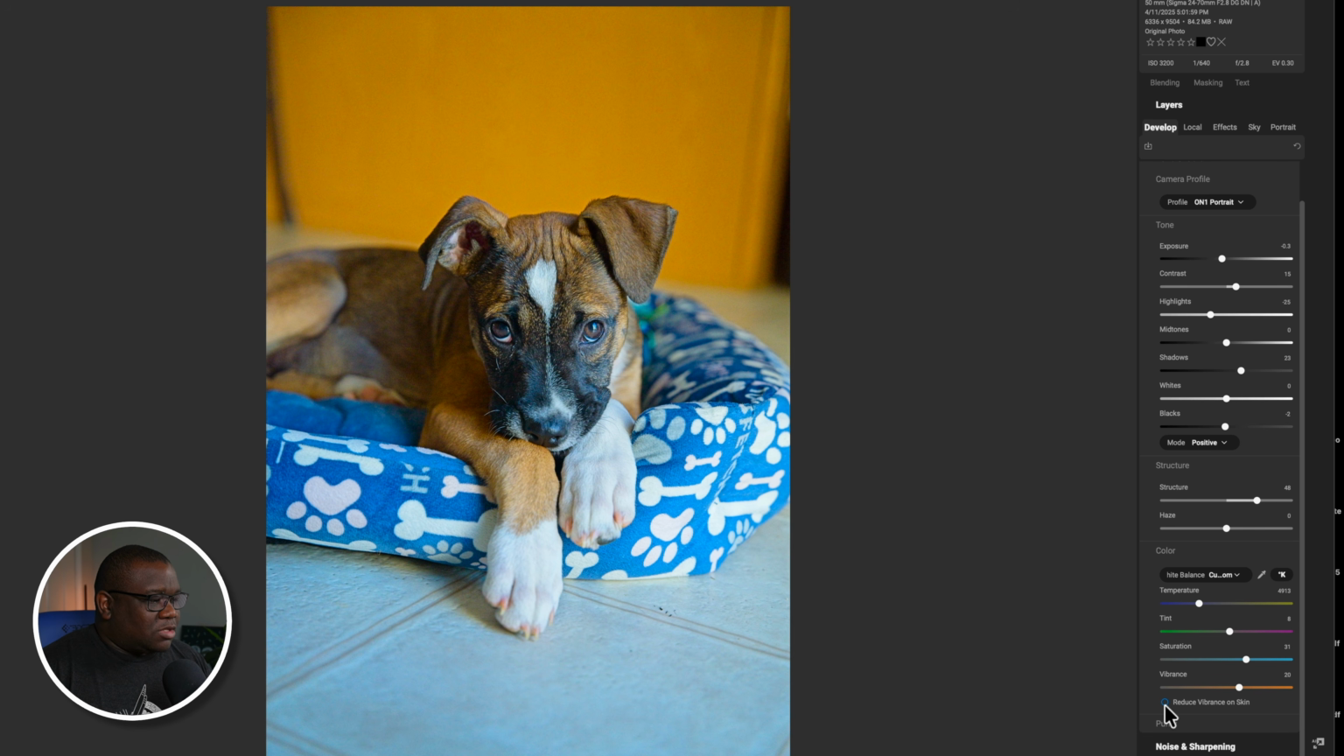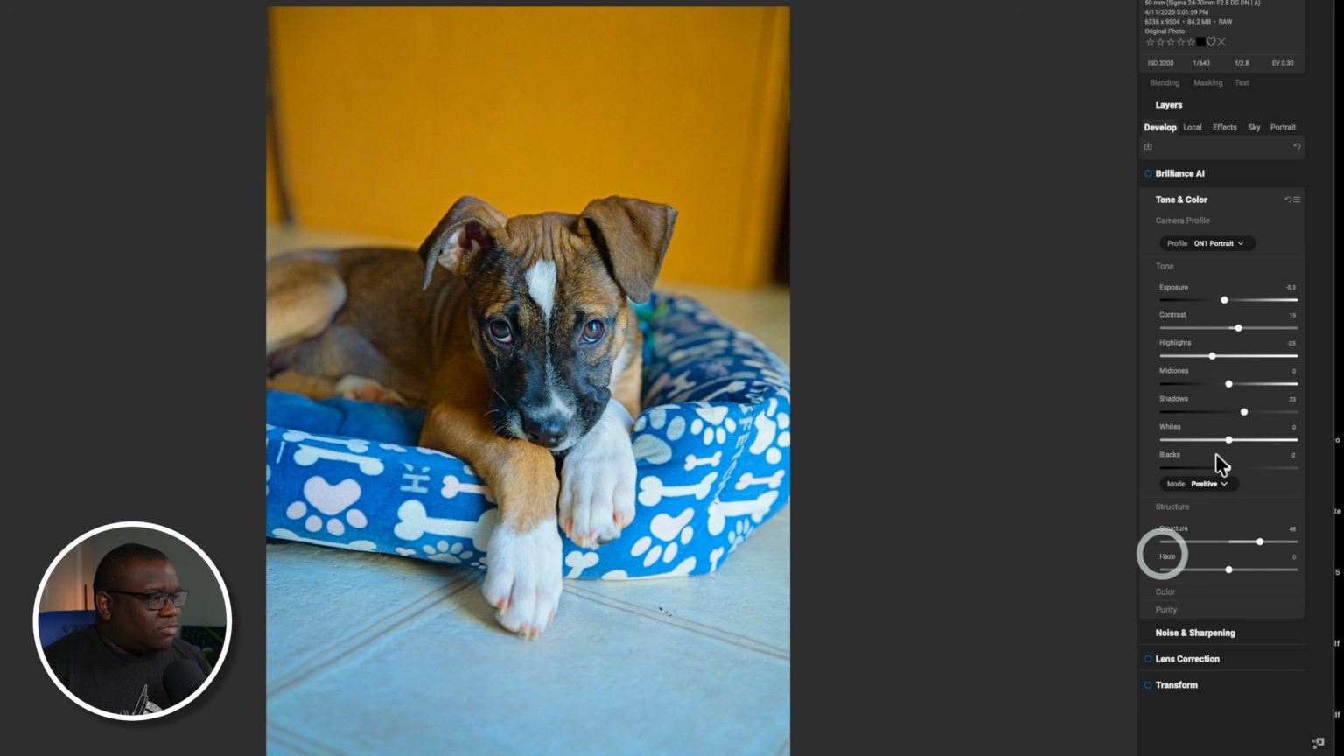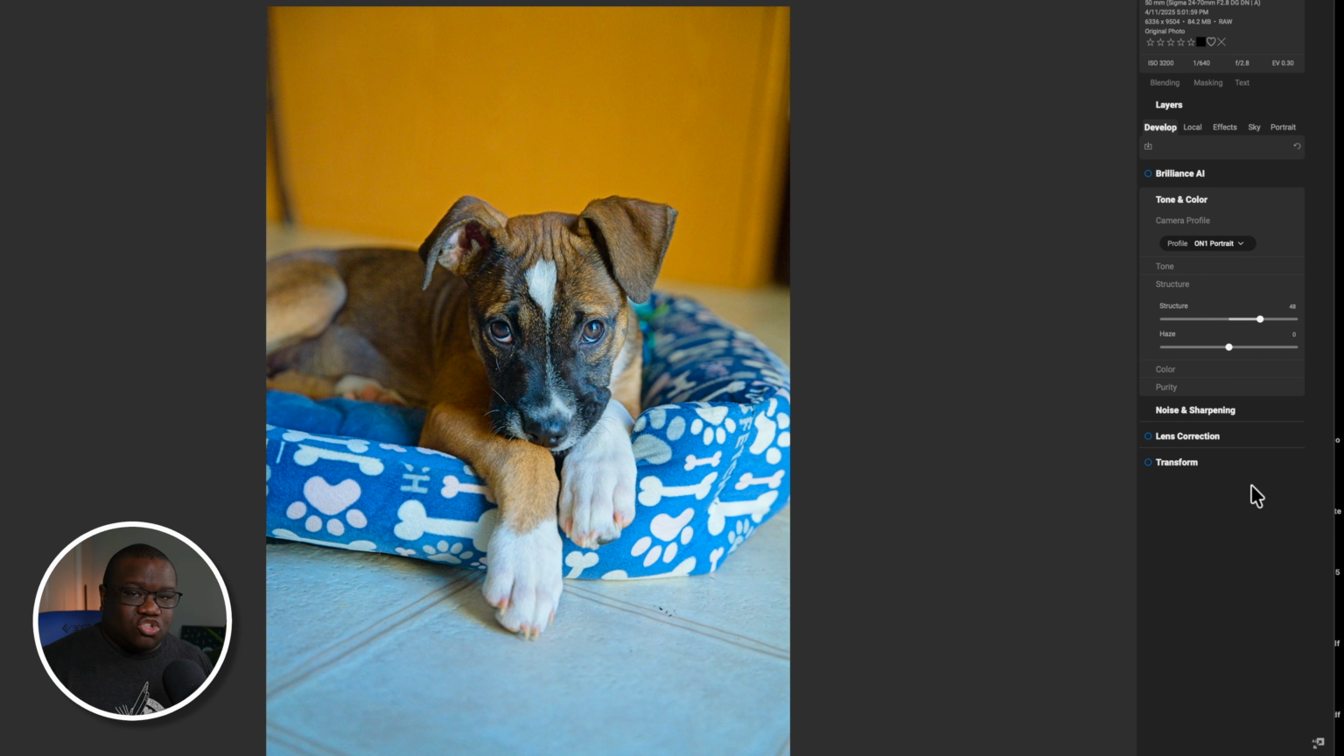And then I'm also going to click the box that says reduce vibrance on skin. Even though there's no skin in this particular image, it's not really tracking skin in the photo. It's tracking colors that would traditionally be in the skin. And since this is a brown dog, we don't have to worry about the vibrance increasing, because I do want a little bit of variation there. All right. So we now have all of that where it should be.